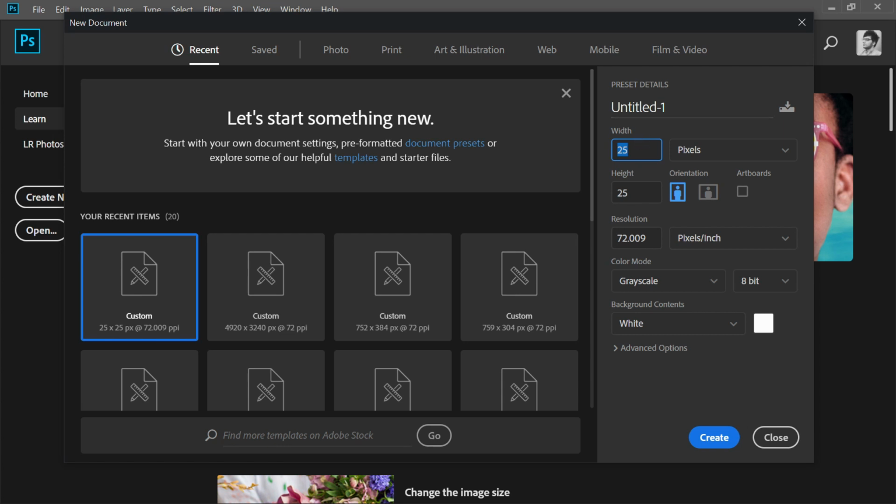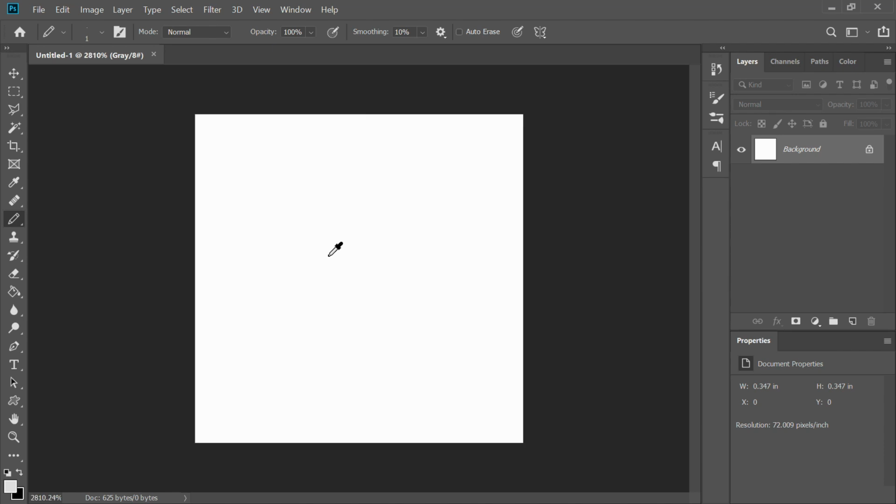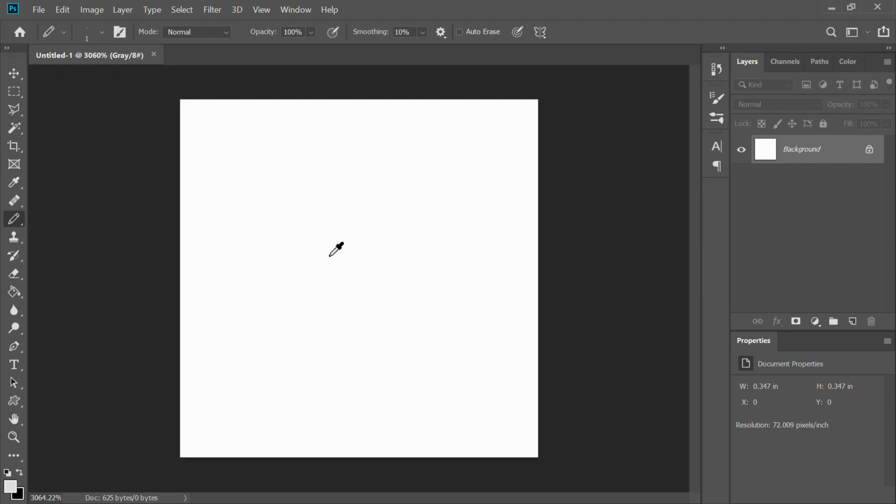I'm just gonna make a 25 by 25 image, 25 pixels by 25 pixels. The resolution doesn't matter. I'll just leave it at the default 72, because I'm not making this for print, so I just care about the pixel sizes for now. So I'm gonna hit create, and you'll see immediately there's this really tiny box in the middle of the screen. So I'm gonna hold Alt and scroll the middle wheel, just to zoom in a little bit.